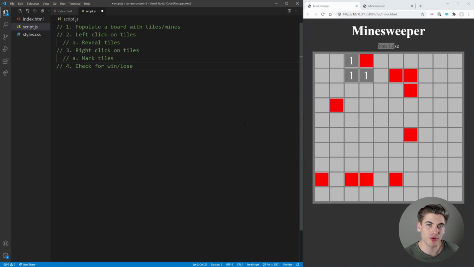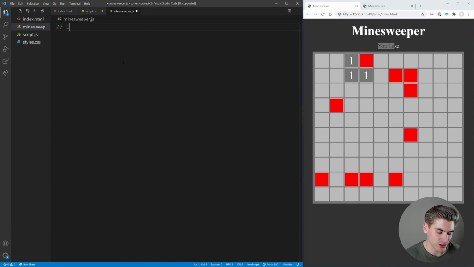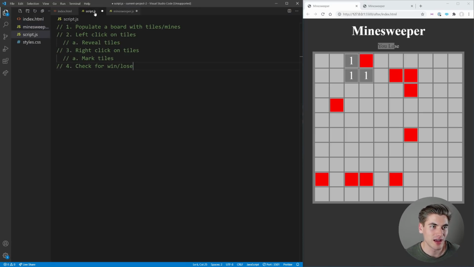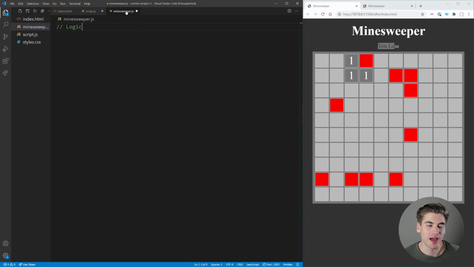So I want to separate these two different sections, the game logic itself from the actual display of the game. I'm going to create a separate file, which I just call minesweeper.js. And this is where I'm going to put all of the logic. So I'm just going to say logic in here. And this script.js file, if we move this down a little bit, this is going to be for all of the display or the UI. That way our UI is separated from the actual logic of the game. This just makes it easier to write our code, easier to test our code, and so on.